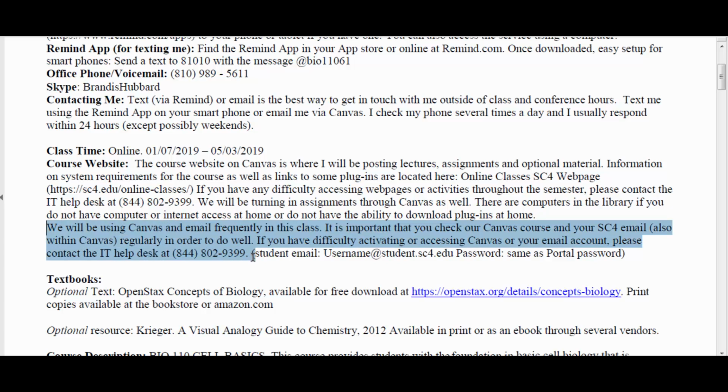We will be using Canvas and email frequently in this class, as it is an online class. So it's important that you check our Canvas course and your SC4 email, also within Canvas, regularly in order to do well, so a daily thing. If you have difficulty activating or accessing Canvas or your email account, please contact again the IT help desk. Their number is again there.